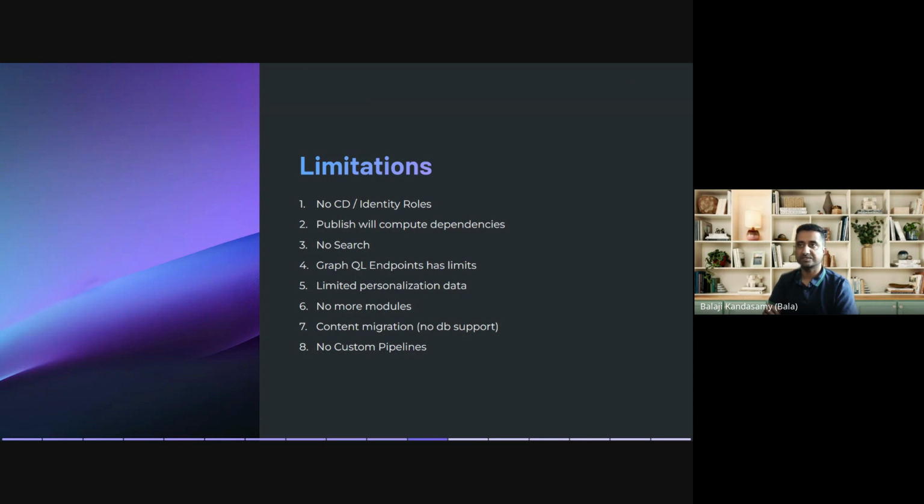GraphQL endpoints also have their own limits. There is a hard compute limit on how complex you can make a query. If you do some basic queries you'll be fine, but GraphQL endpoints have their own limitations. Personalization data is limited, like we talked about before, it only holds 30 days of data, not more than that. And there are no more modules. In the past, we used to take packages and install them. That concept is not there anymore with XM Cloud. A good example would be Coveo. You cannot go ahead and install a Coveo package and use it.